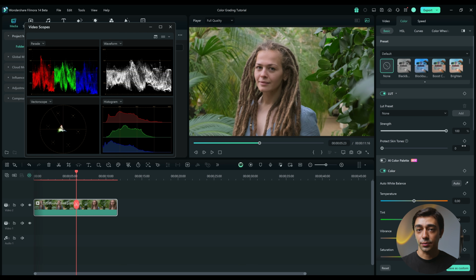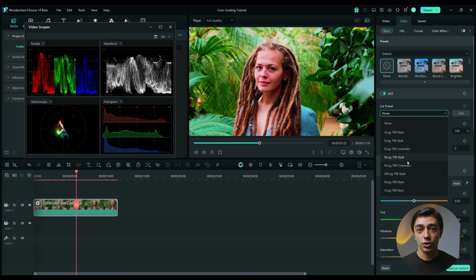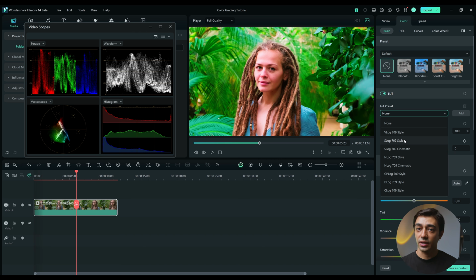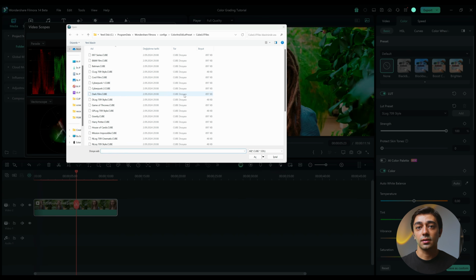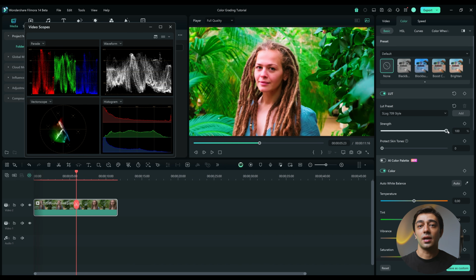Next up is the LUT menu. Here you can also find LUTs that can be applied to your footage. Initially they might not look right when you first apply it, but we can fix that. You can also load LUTs, download them from other sources and use them here. Once you select your desired LUT, you can adjust its strength right below to achieve a more accurate result.